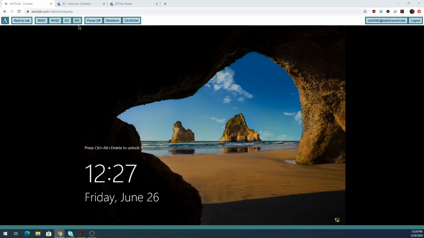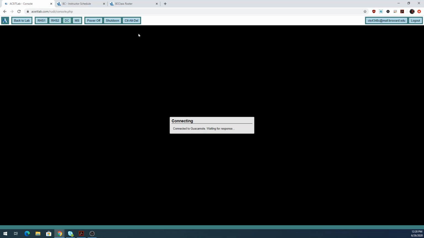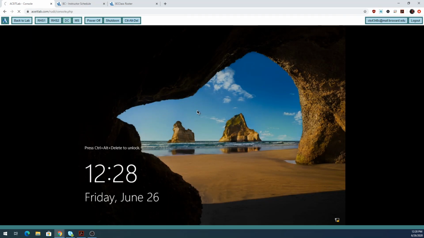So what I'm doing is I have two screens. So you might want to pull up the instructions on your tablet or something and then do the lab on your computer. So I'm going to go to the DC. I'm going to sign in.